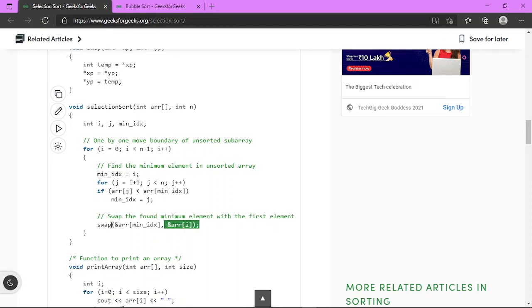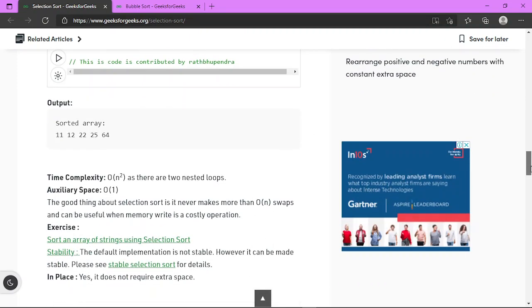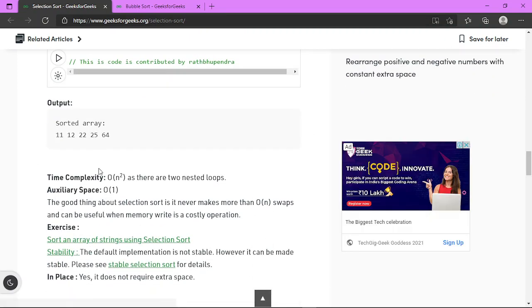The swap is also there, that only takes order of 1, that is constant time, so we do not consider that as well, because adding or subtracting a constant in asymptotic analysis is not generally required. We do not consider the constants here, and you can see that the time complexity is order of n square.